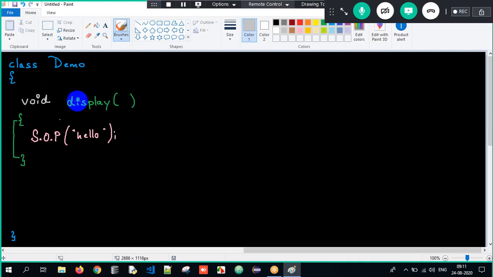Okay, I have successfully developed a method which is going to print hello for me. And the access specifier you can ignore. There is something called public, private, default, protected. So that you can ignore as of now. Later you will understand the meaning of it. So I have successfully developed a particular method.